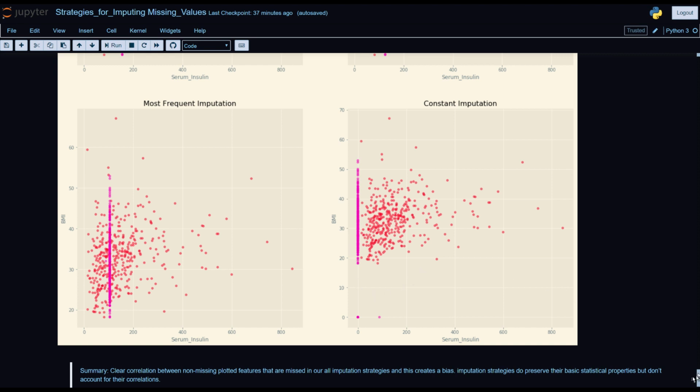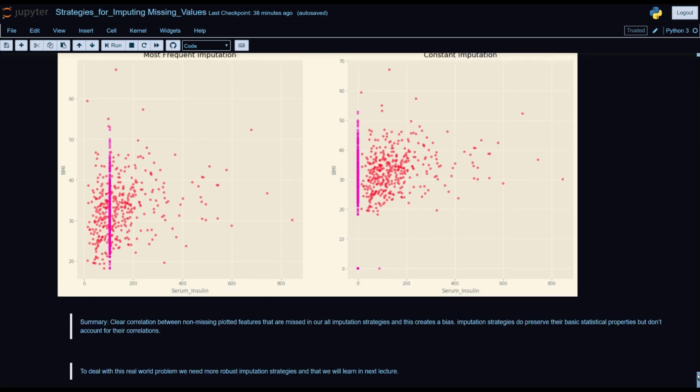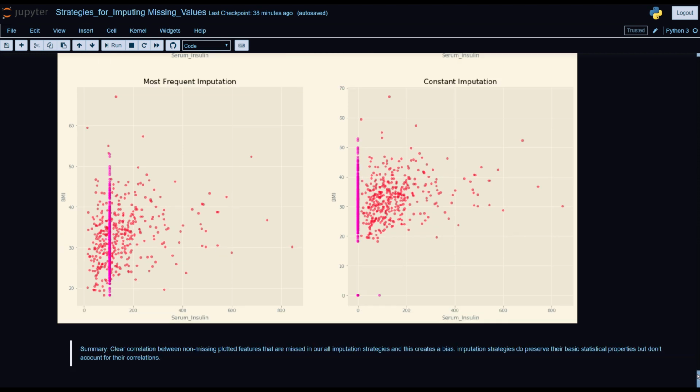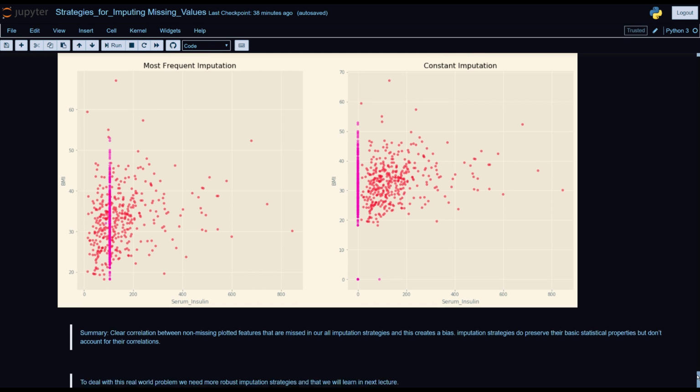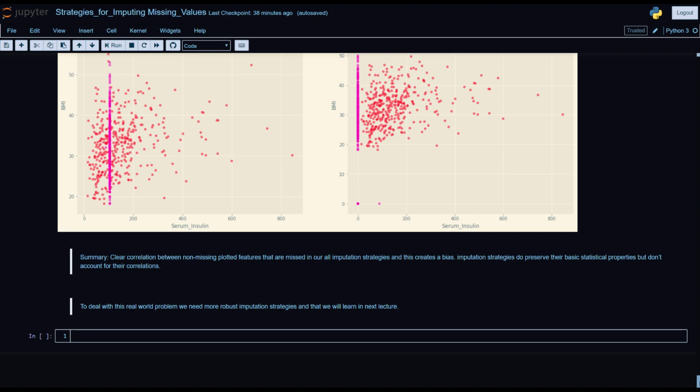So what does this tell us? The summary is that the clear correlation between non-missing plotted features is missed in all the imputation strategies, and this creates a bias, as I have said, because it's not catching the correlation. So if we use one of these strategies, we are creating a bias. These imputation strategies do preserve basic statistical properties, but don't account for correlation. To deal with this, and this is a real world problem, we need more robust imputation strategies, and we will learn that in the coming lectures.